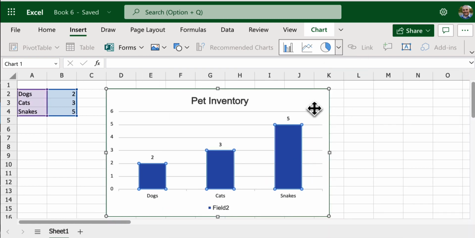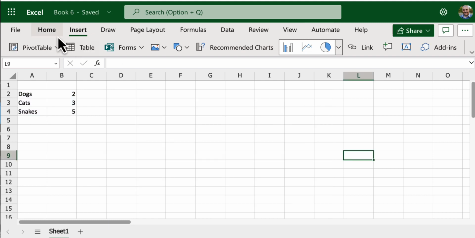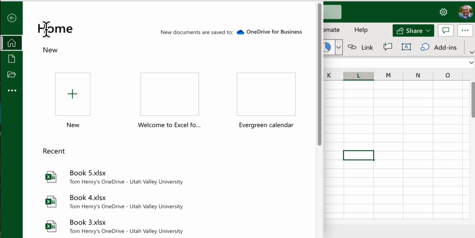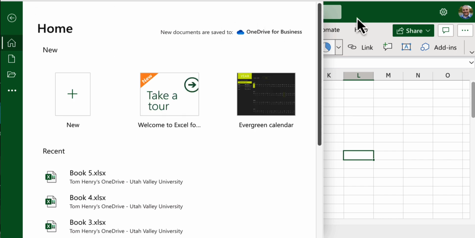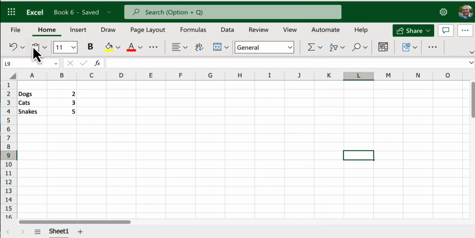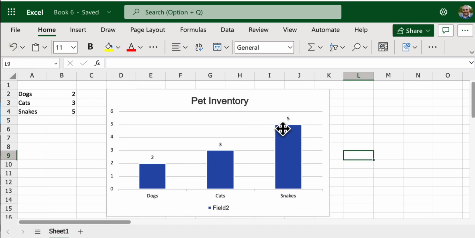So do another experiment. All I got to do is click on this chart and I can hit the delete button. Now if I want it back, of course, I can go to, whoops, went too far. Go to my home tab and just hit the undo button, and then it'll bring the chart back.